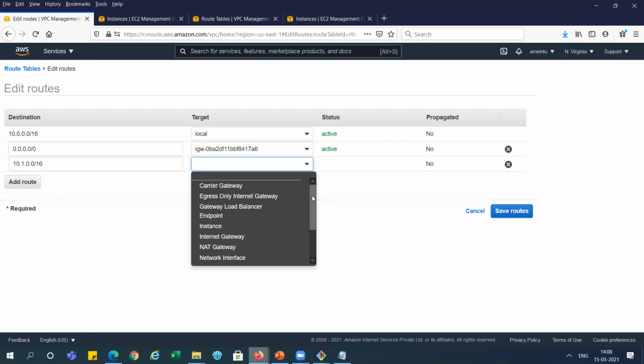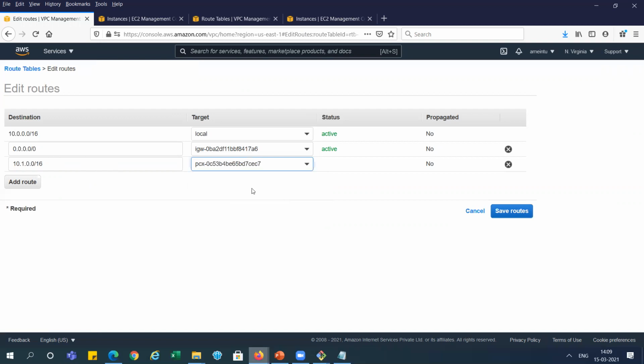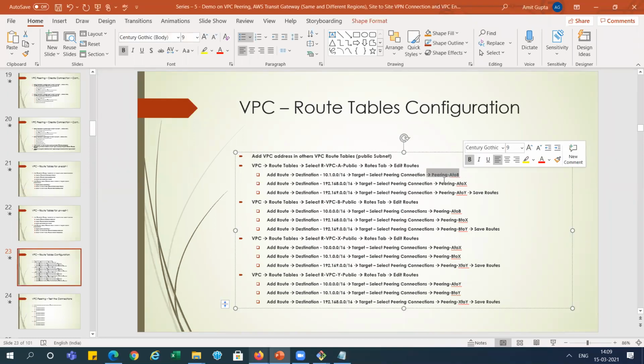Target, we have created the pairing connection, right? So go and select this pairing connection. You can give 3 pairing connections, but which one do we need to select? We need to select pairing A to B, because this is for the B region and we need the flow from A to B, right? You can see here I mentioned pairing A to B.